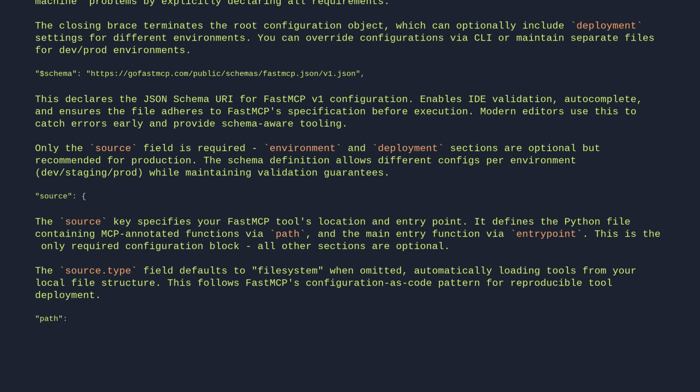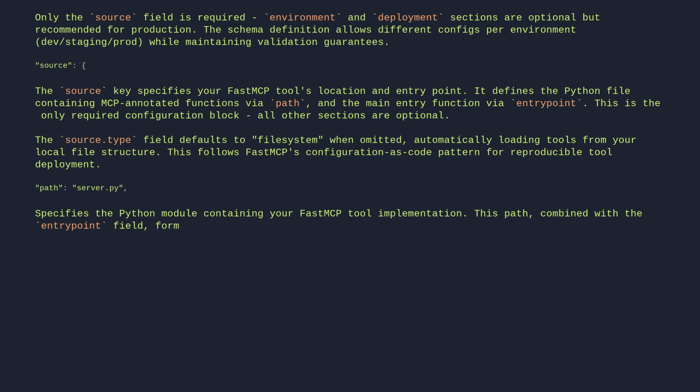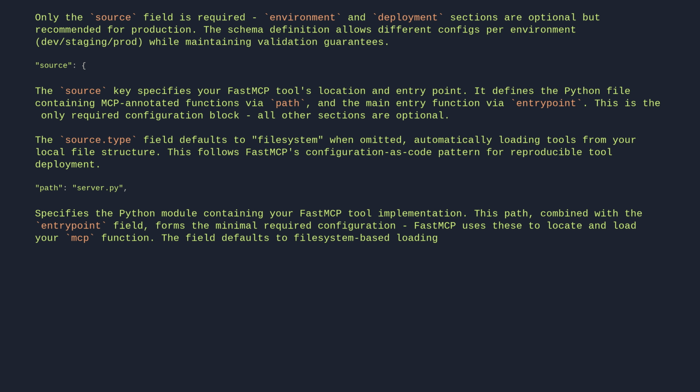Path: server.py. Specifies the Python module containing your fastmcp tool implementation. This path, combined with the entrypoint field, forms the minimal required configuration. fastmcp uses these to locate and load your MCP function. The field defaults to file system-based loading when no source type is specified.